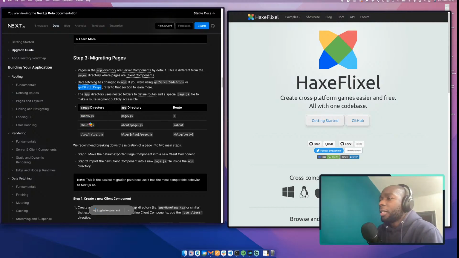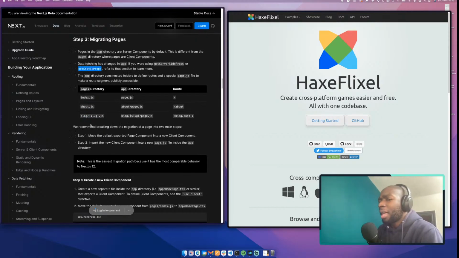Okay, so this is kind of similar to the upgrade that Svelte and SvelteKit have made. So anything that was index.js is now page.js. So that'll be the root. So if I want /about, it'll be in the about folder, which I've pretty much done. About folder. So all my indexes are now page.